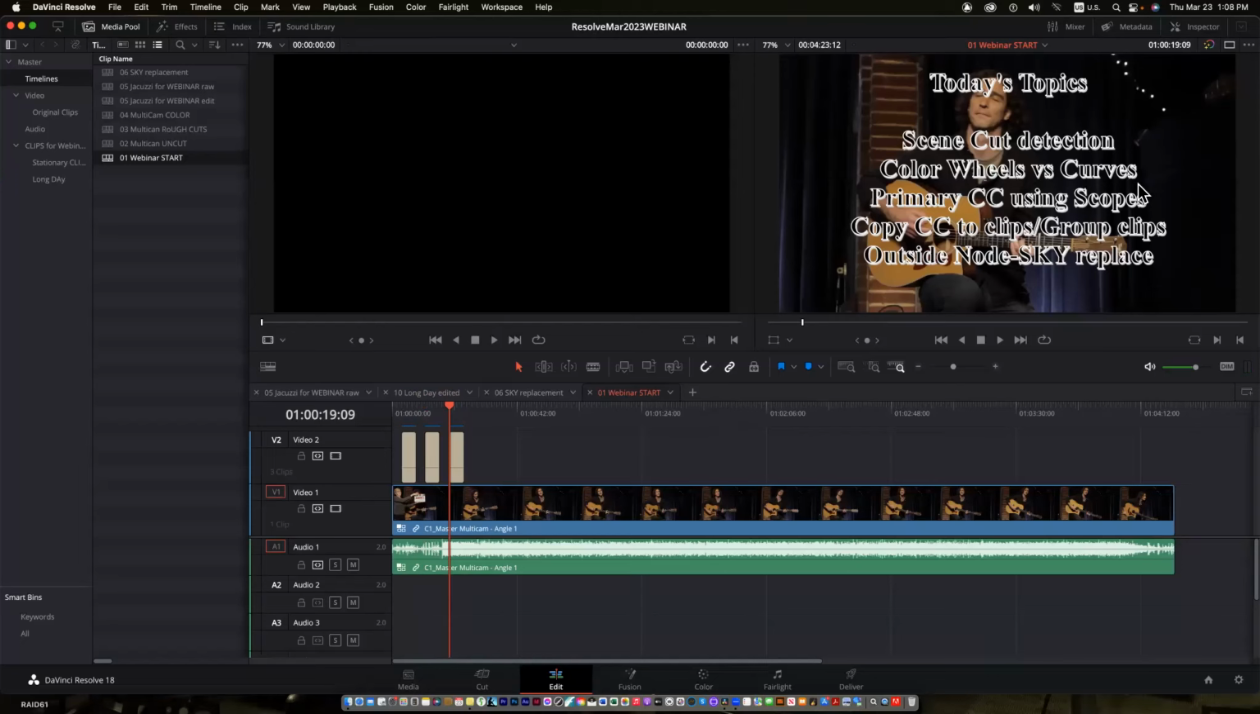Color wheels versus curves. We'll talk about the primary color correction using scopes. We're going to go through a couple of scenarios. Copy corrections from clip to clip, or group a whole bunch of clips that look similar and correct them at the same time. And we're going to have some fun with the outside node, which we generate a sky. So that's the plan that I have for today.